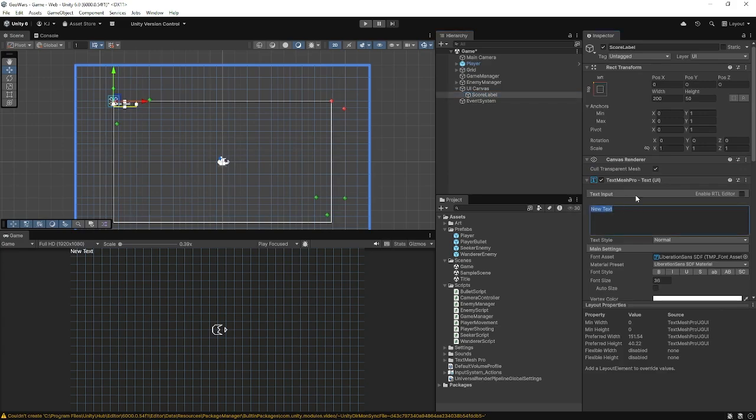In that text input, I will tell it that I want to see my score. Because I neglected to say anything, if this is the first time that you've imported a TextMesh Pro game object, import the essentials and the extras if that pop-up comes up for you.